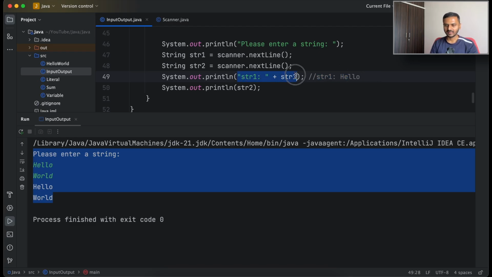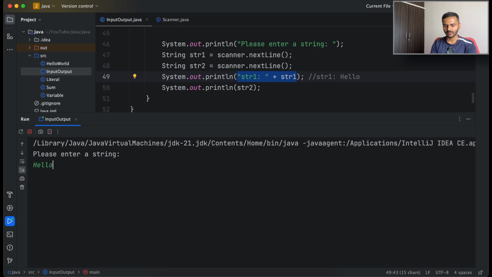Now this is a correct input to the println statement because this is a string now. When we join one string to another string, it will become a string. So if I run the code now and I say hello over here and world next, it says str1: hello. We can do the same thing over here.